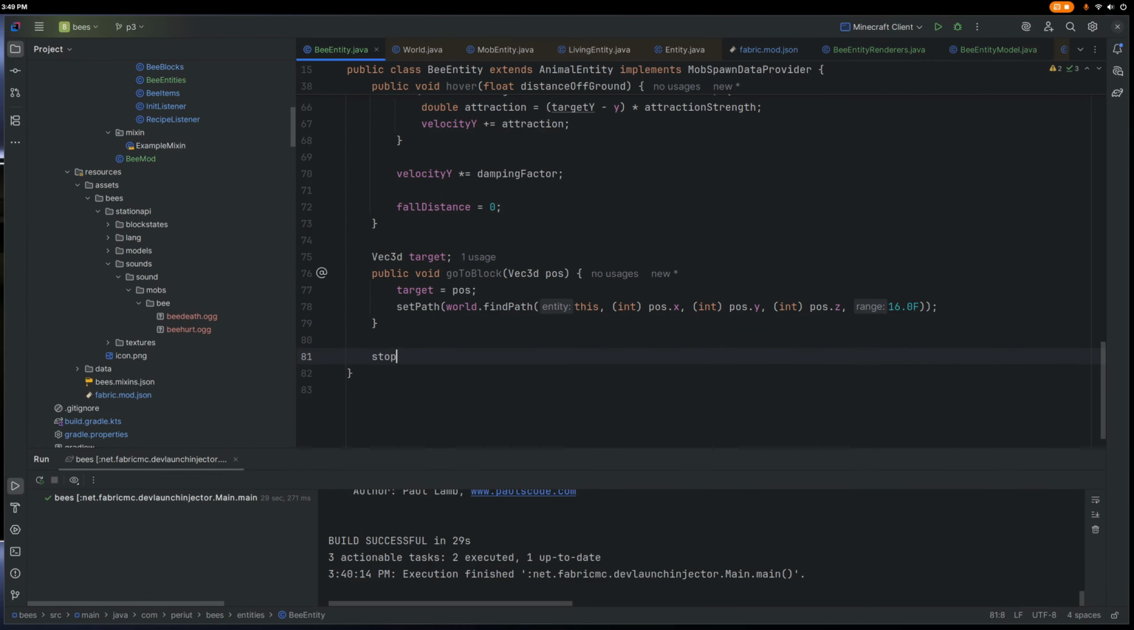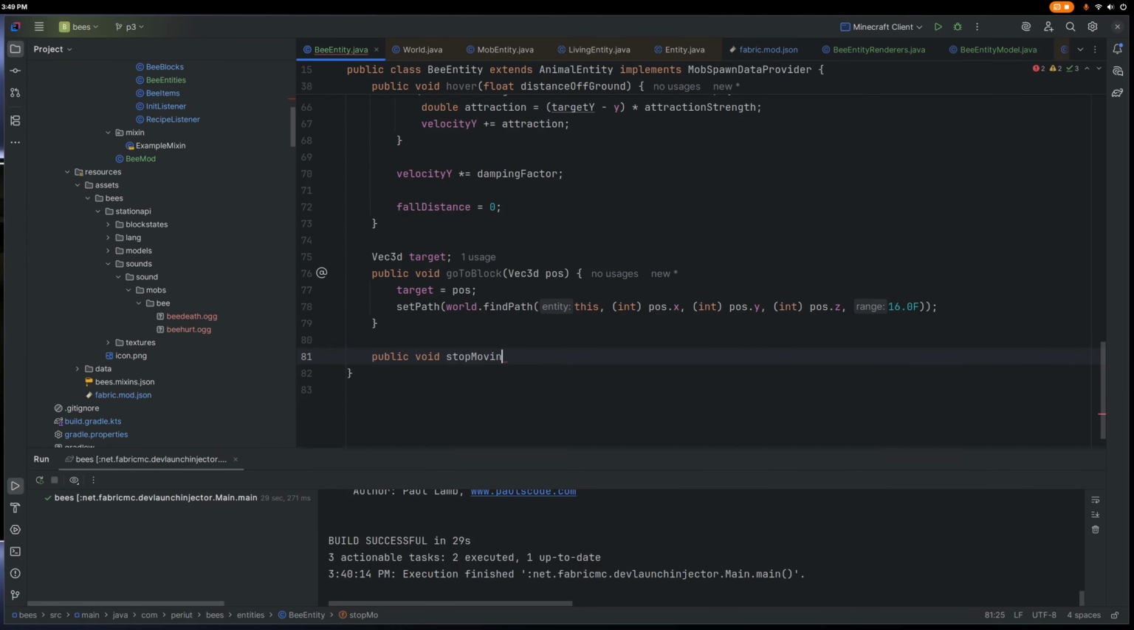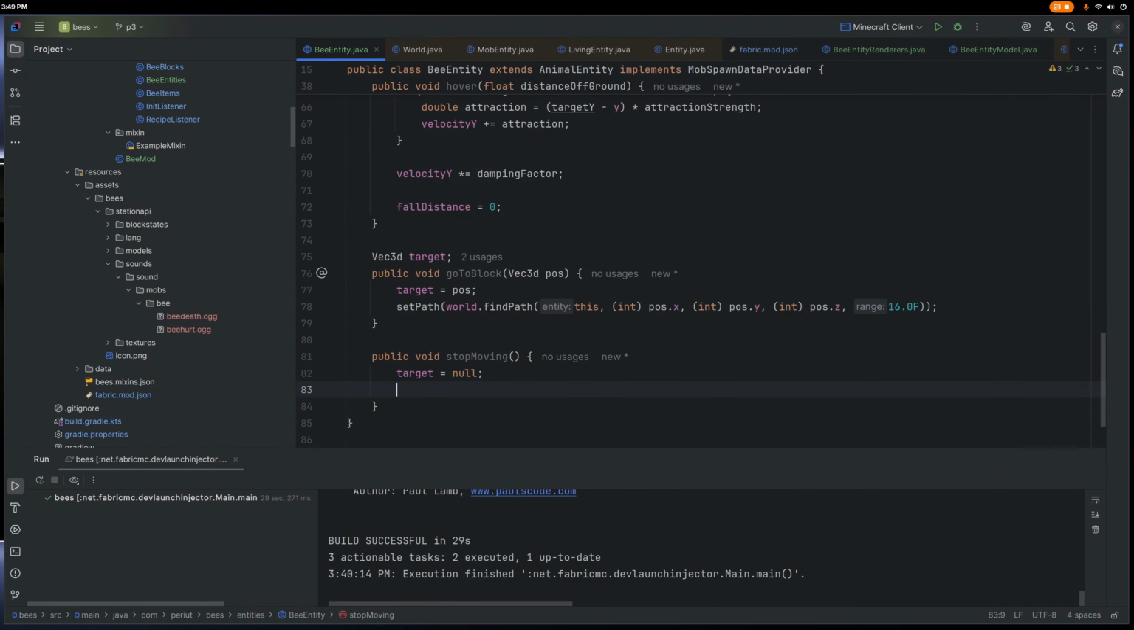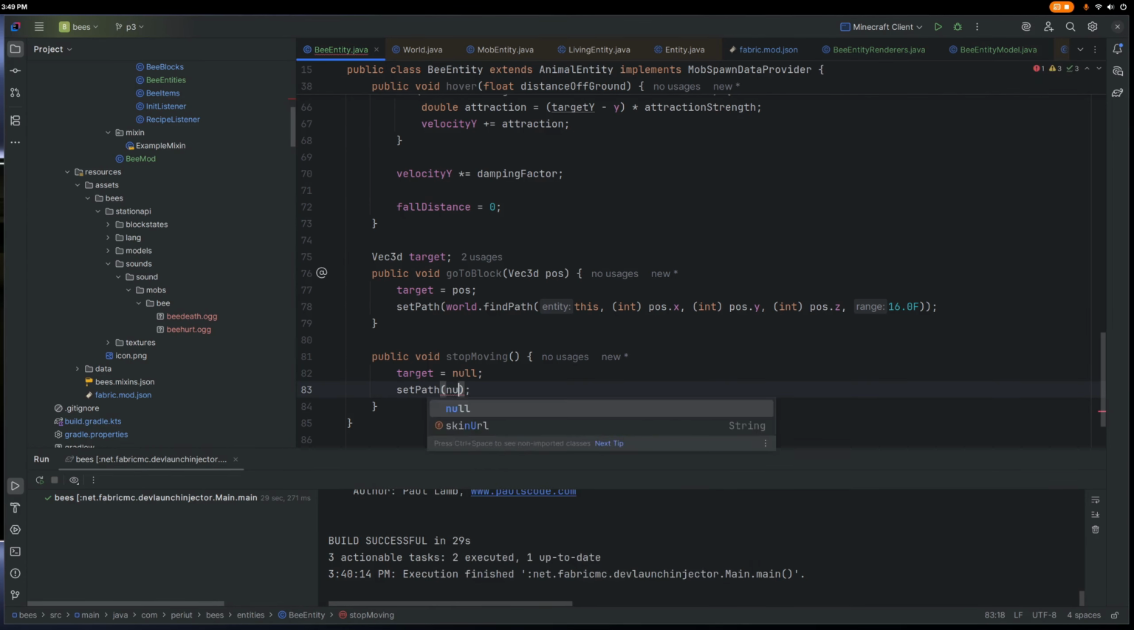Okay, and the only other thing that I would say is a very useful function is public void stopMoving. And that would go ahead and be target is equal to null. And targets are variable, so it doesn't really matter what it's set to, but it's just useful for checking. And we're also going to set the path to null. And technically, we don't really need the target, as it's being used to just make sure that we don't have a path at that time.